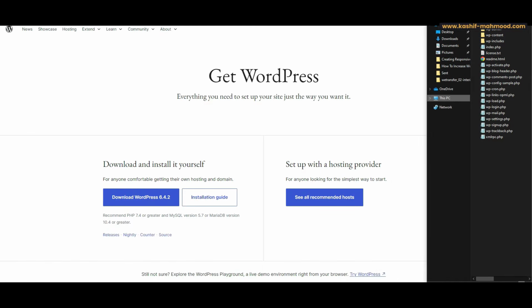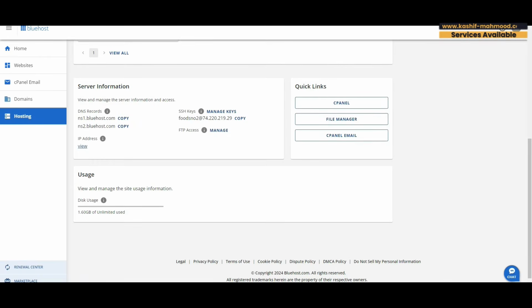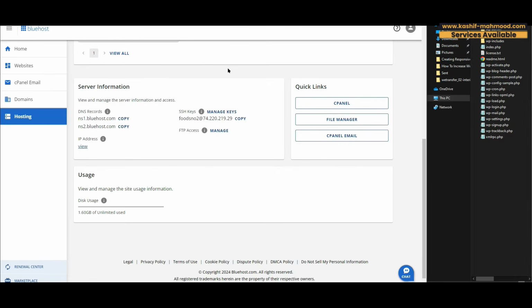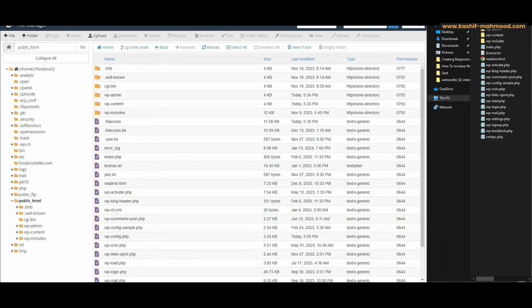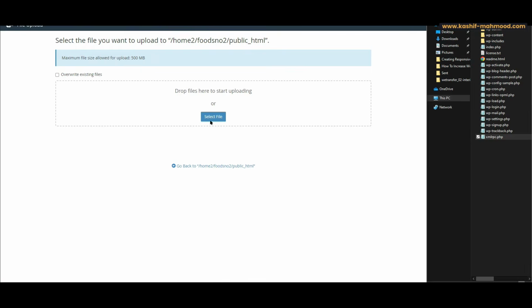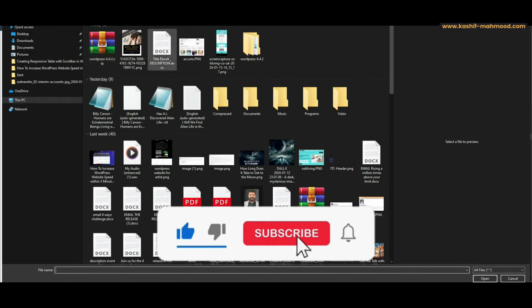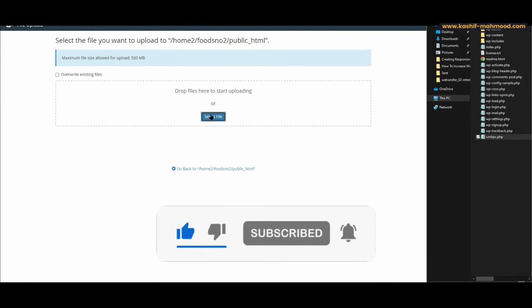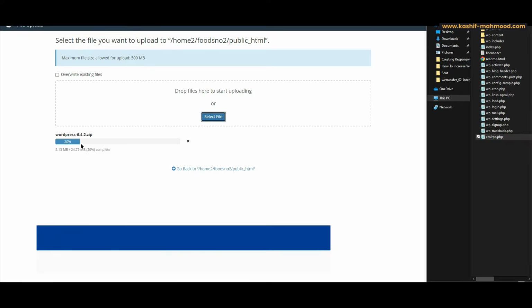We can open this folder inside, like this, and we can go to Bluehost. You can open it like that, and here is the cPanel. So first of all we are going to delete the WP admin and WP includes, but before that let's upload the zip file. Here's the zip file, let's upload it.